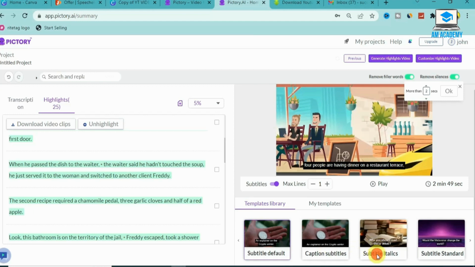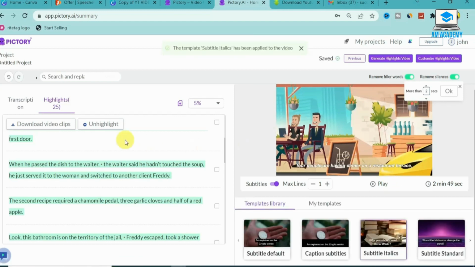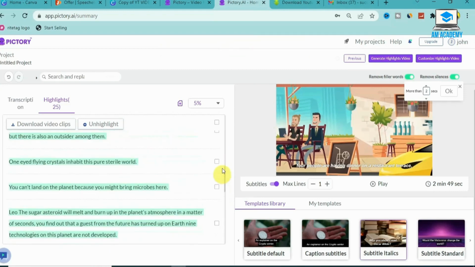I mostly love using subtitle italics, and basically once you click onto that, you are going to see that the subtitle is going to change a little right here. So as you can see, we have this format right here, and we could decide to use this for our video.